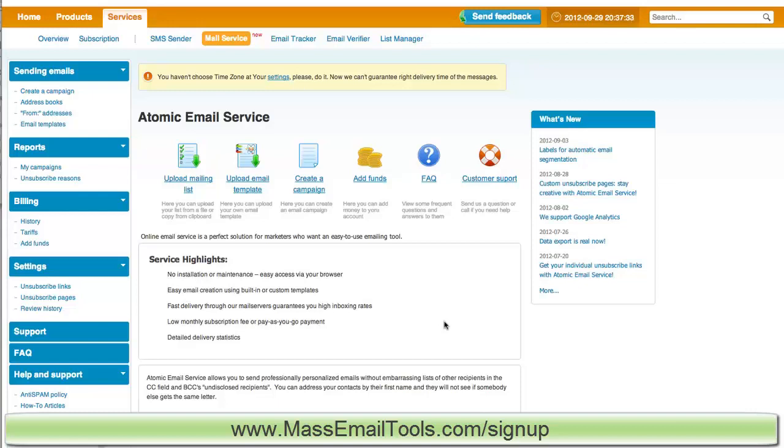Now, what's unique about their email service? You can read here, it says Atomic's email service allows you to send professionally personalized emails without embarrassing lists of other recipients in the CC field, etc. You can address your contacts by their first name, and nobody will see if anybody else is in the same letter. You can send them emails immediately or schedule for a later date. So what this means is, for example, I use a lot of email templates when I email advertisers for a site. Now, instead of sending that over and over, or CCing or carbon copying a whole bunch of people, which looks unprofessional, this allows you to email a whole bunch of people with one template. And they won't see other people who are CC'd or BCC'd within that field. So it looks more professional, especially for small businesses. It works out really nicely, especially if you send out mass emails to companies, partners, etc.